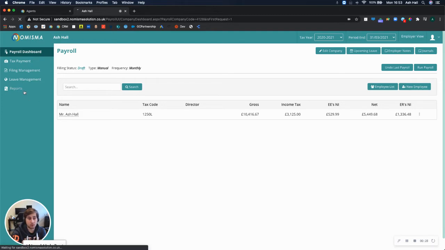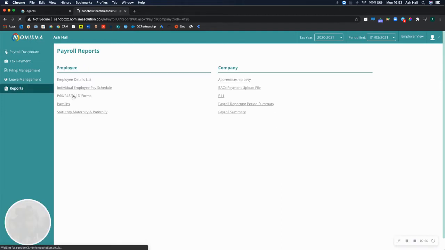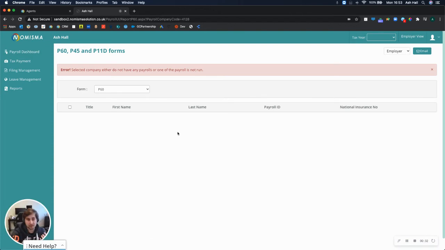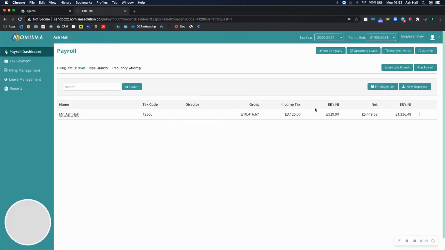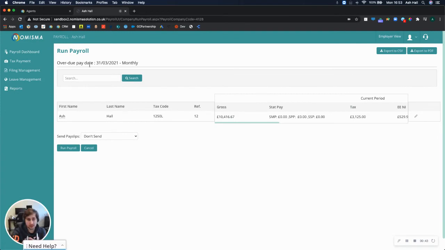If I go to reports and then select P60, P45, and P11D, you can see there's nothing here, and it's giving me an error message. So by going back to the payroll dashboard and clicking Run Payroll in the top right-hand corner, I then get the final payroll for the year. I can click Run Payroll.